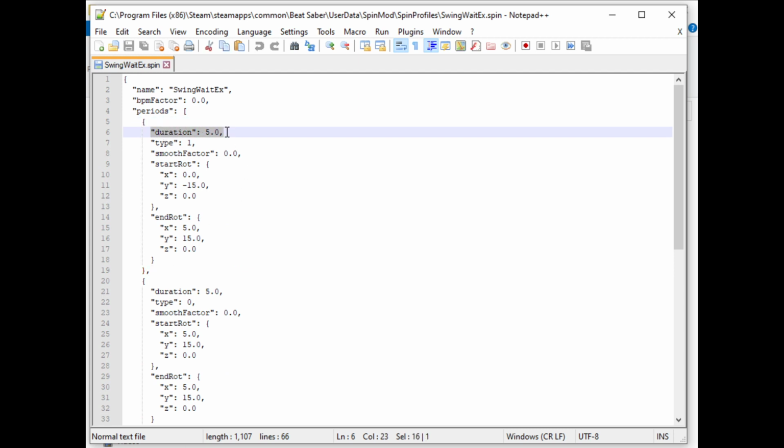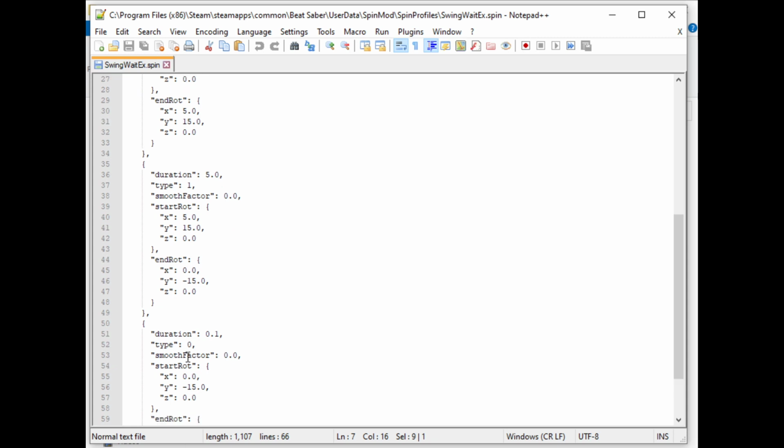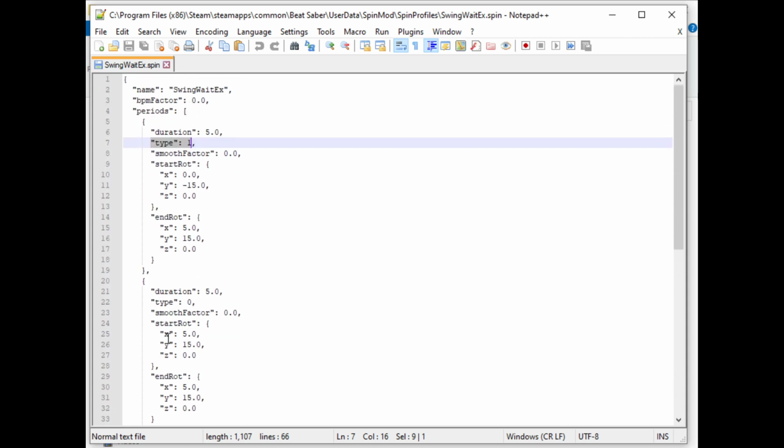So the duration of the period is 5 seconds. I'm not too sure what type 1 means. I'm not sure if it matters. Some of them are type 0. That's a type 1. Maybe it's what direction it goes in. I'm not sure. Just leave it like that for now, I guess. Smooth factor, I'm guessing, is going to smooth it out a little bit. I haven't experimented with that.